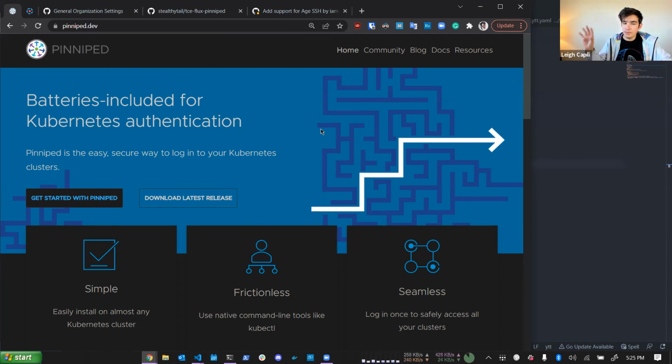And you install the Pinniped Concierge everywhere in your fleet, and you can start logging in. And you will only need one installation of your Supervisor on a single management cluster or something.